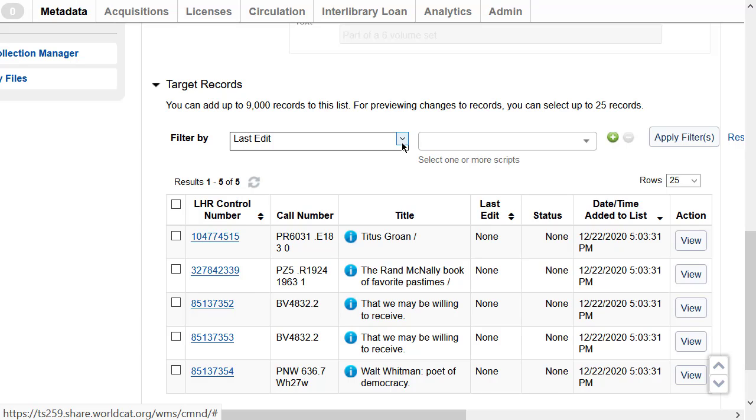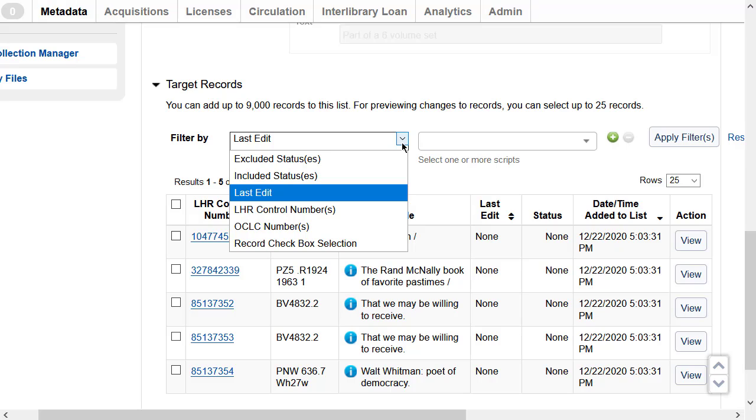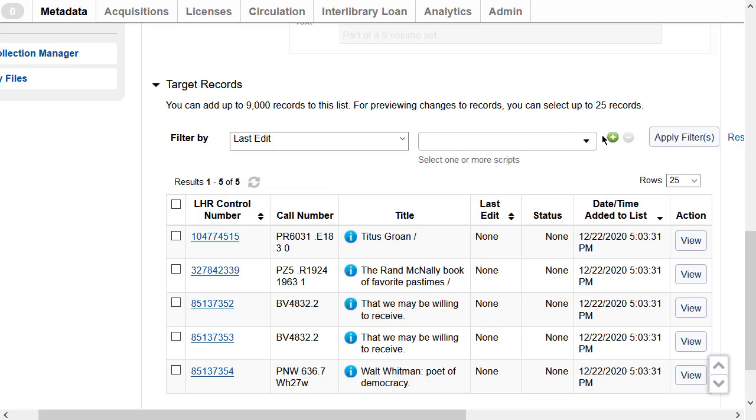You can have up to 9,000 records here. So you can filter by control number, by OCLC number. You can add more filters by clicking the green plus button. Or you can just select all of the records in the list, or select just the individual records that you want to apply this script to.